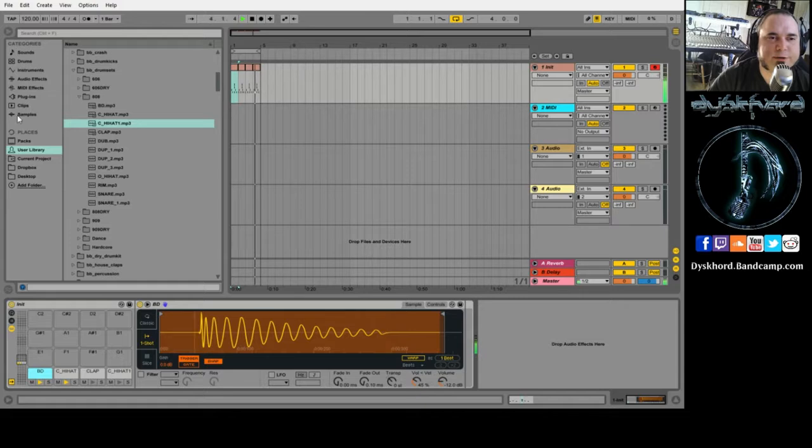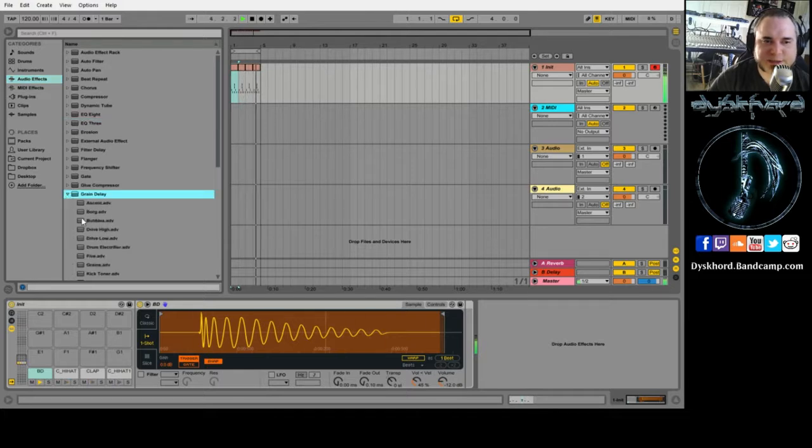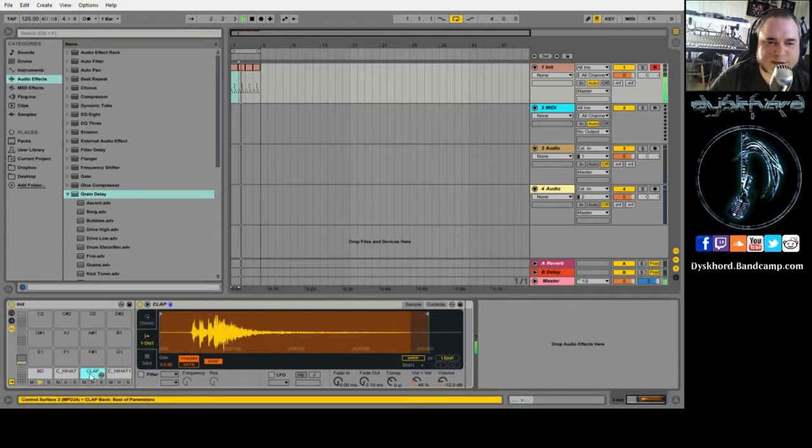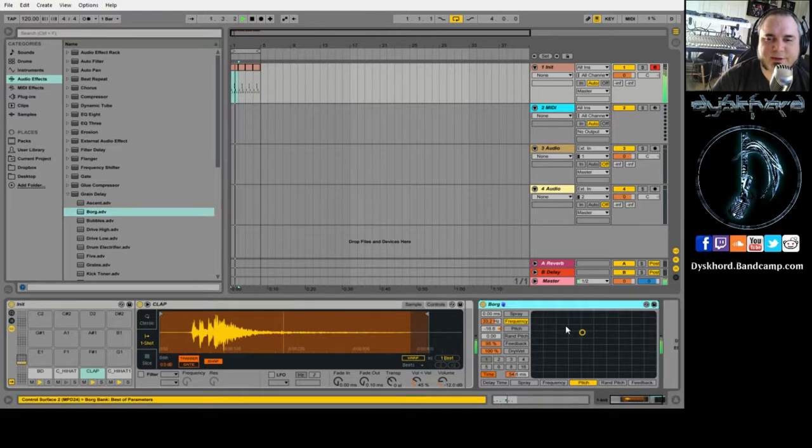Now if we go into our effects from earlier, you can actually bring in an effect on a specific drum instance. So let's try this clap. Let's see, bring in this Borg one. See how it highlights this area? And if I bring it over to the right, that's going to put it into the entire drum rack where it says drop audio effects here, and that's going to apply that effect to everything.